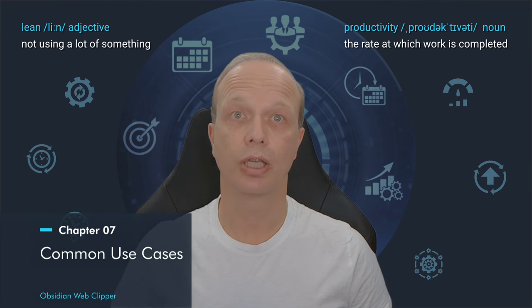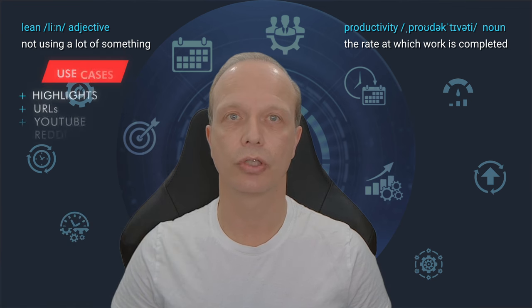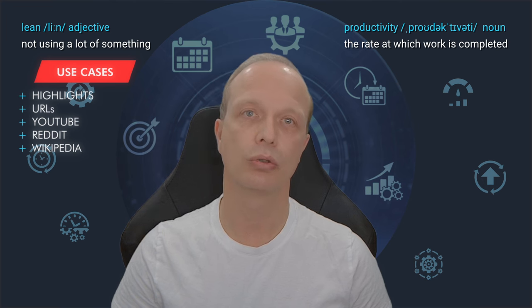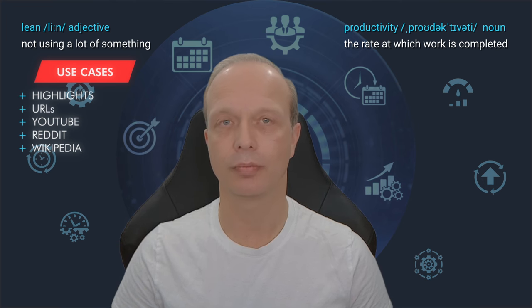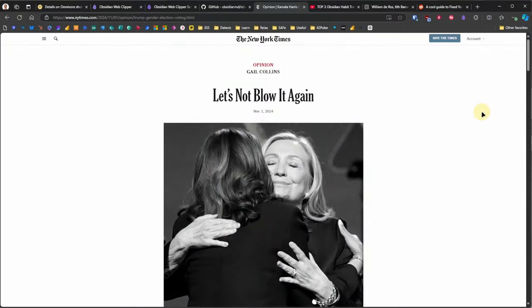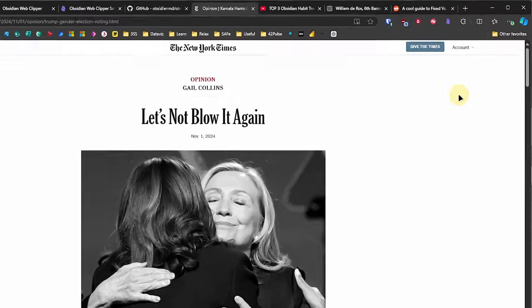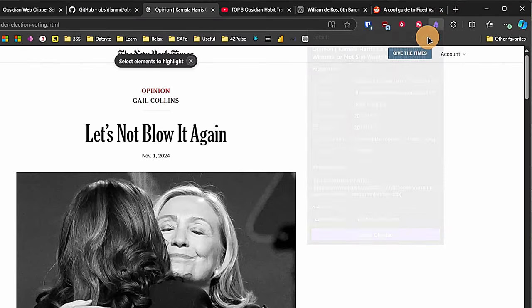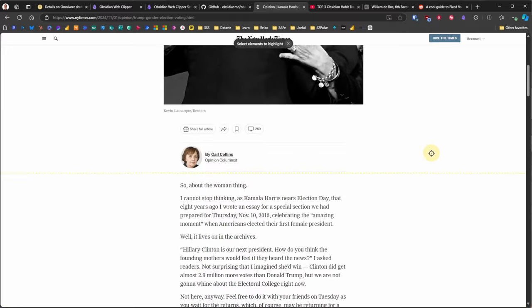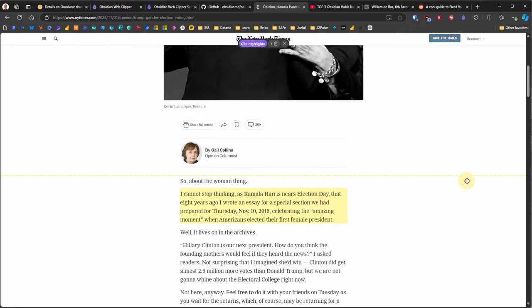I prepared to demonstrate 5 common use cases for clipping web content to Obsidian. We will start with the one I promised you in chapter 5, clipping highlights. We are back at the same article page that we clipped in its entirety earlier. Now, we don't want to do that, so we can click on the clipper icon, activate the highlighter mode, and start selecting the bits of the article that we're interested in. I will just take 1 paragraph for now.